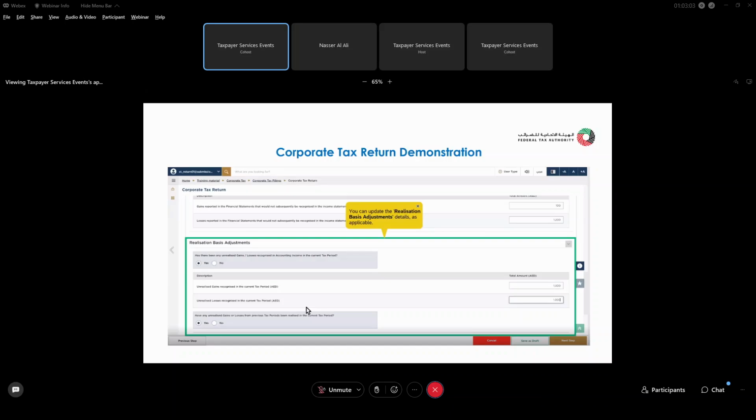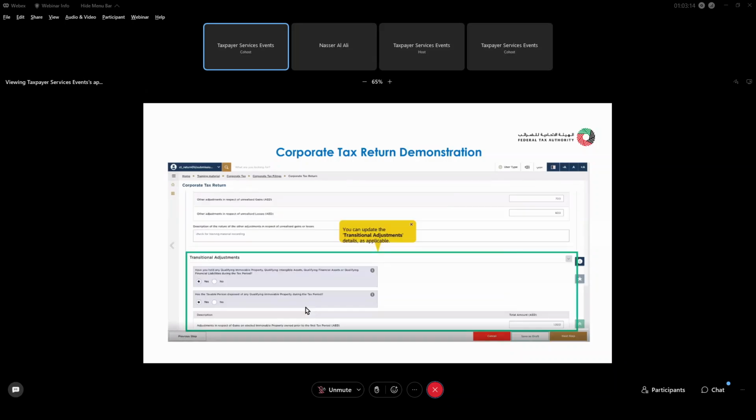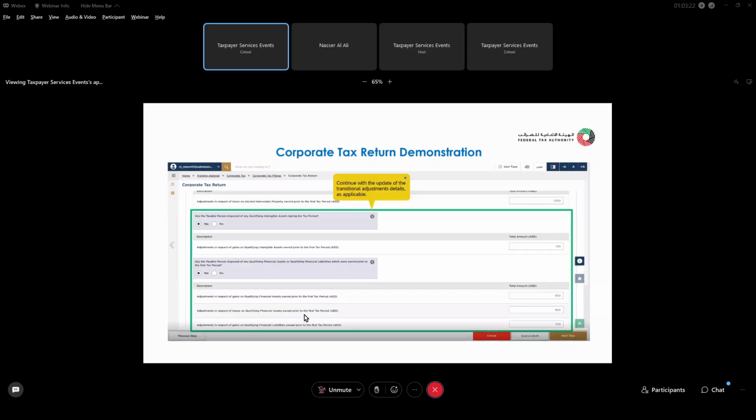You can update as well the transactional adjustment details by answering the questions either with yes or no, and you will move by updating the same for the transactional adjustment details. Moving to the exempt income, you can update the exempt income details if applicable. And you will continue with updating the exempt income details where needed.